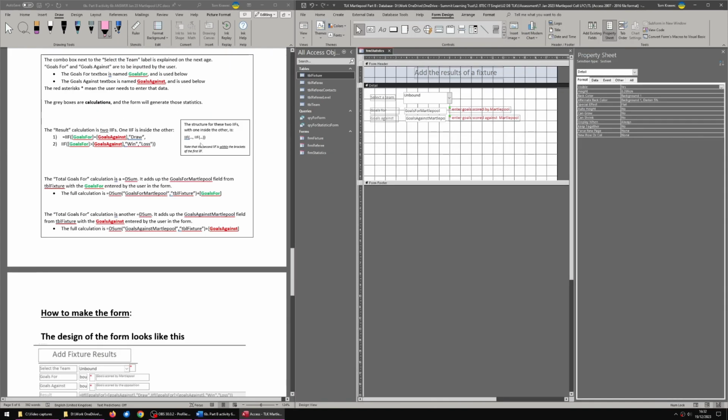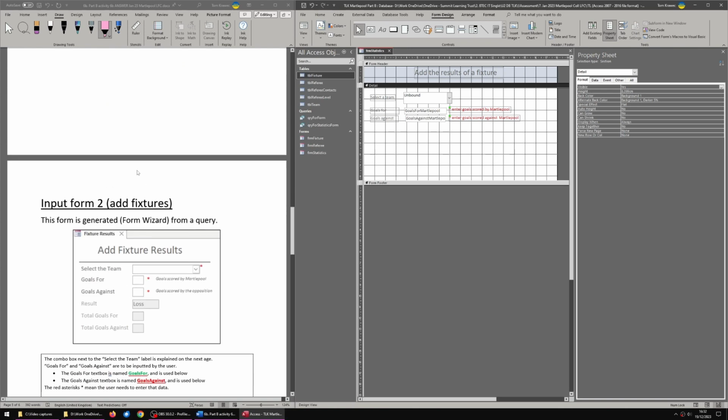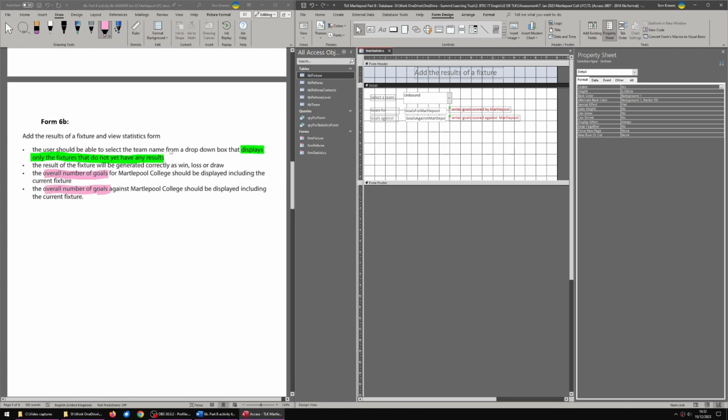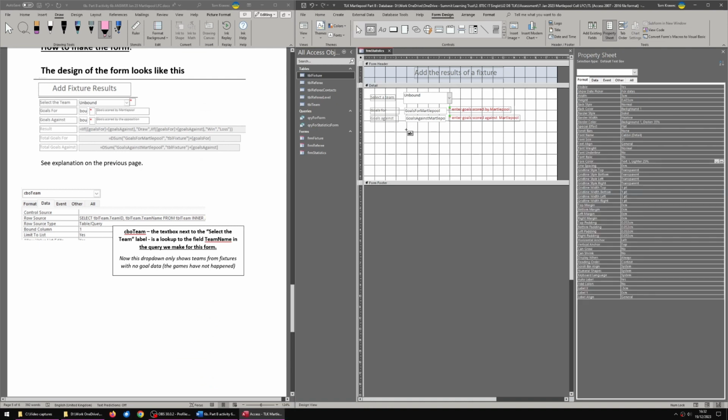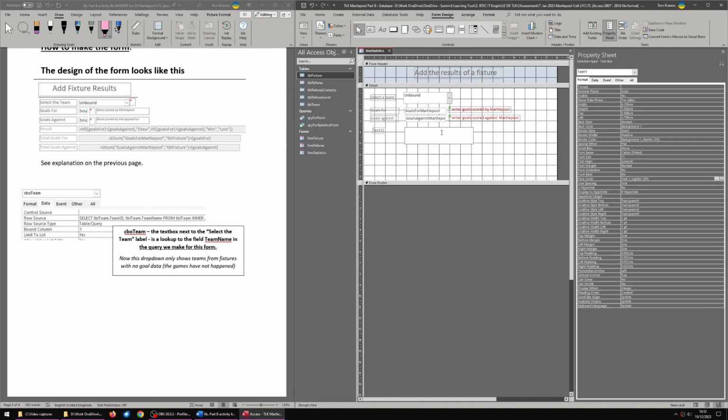And then we're going to show the result. So we are asked to show the result. The user should be able to select the team name, and then the result of the fixture will be generated correctly. So that's the hardest bit of this form, and it really isn't too bad. So we're going to put in a text box. That text box is going to be an if, because an if always goes in functions that return a value, so there's brackets for the argument. If goals for, and that's a text box on the form, so that's in a square bracket, equals goals against, then you're going to say draw.